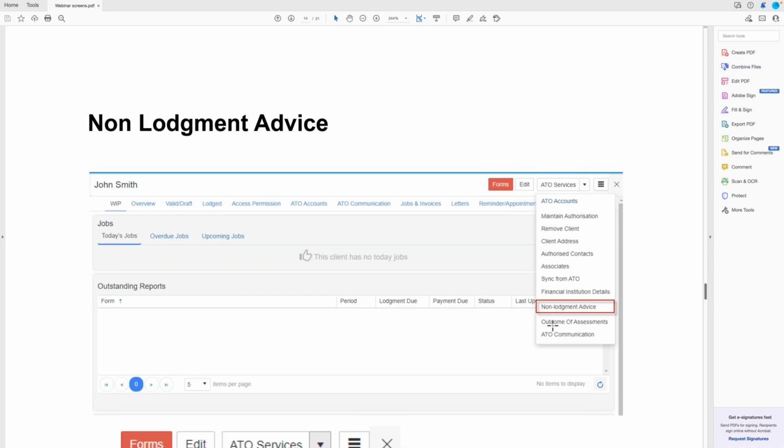It used to be called notice of assessment. These days, I think the technical term is outcome of assessment. So when you lodge, like I said, for a lot of tax agents, this is really handy because you want to know whether the tax return has been processed and what the outcome from that is. Thanks, Tiana.